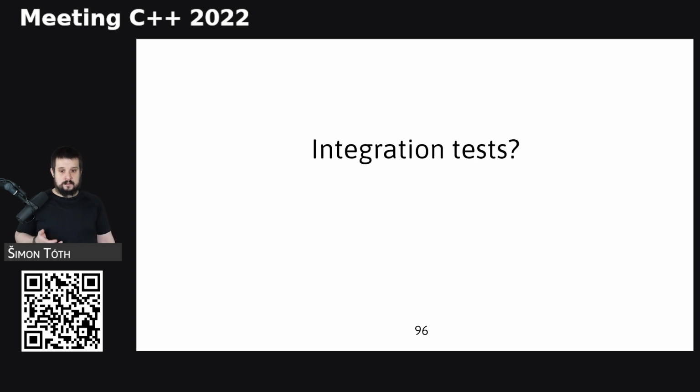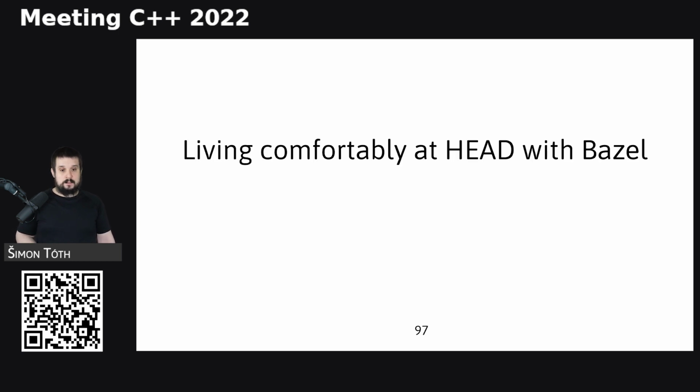Finally, I have also included quite a lot of links and references in the talk's repository. So I invite you to browse through them so you can also live comfortably with Bazel.